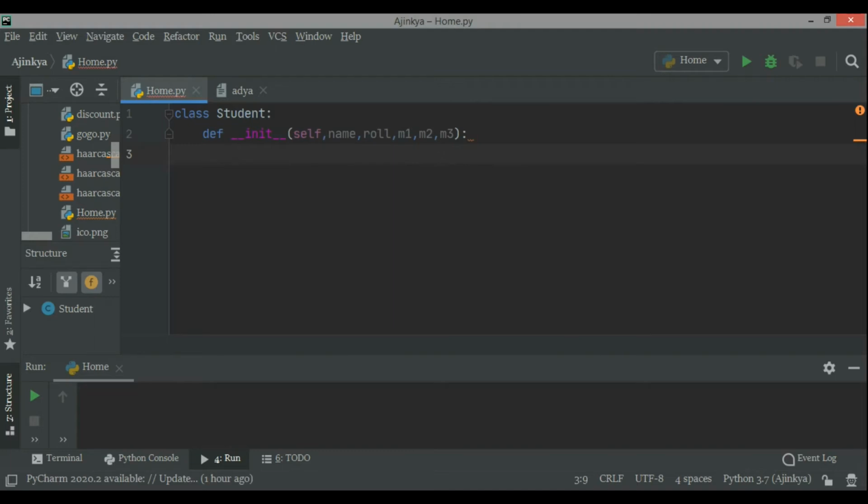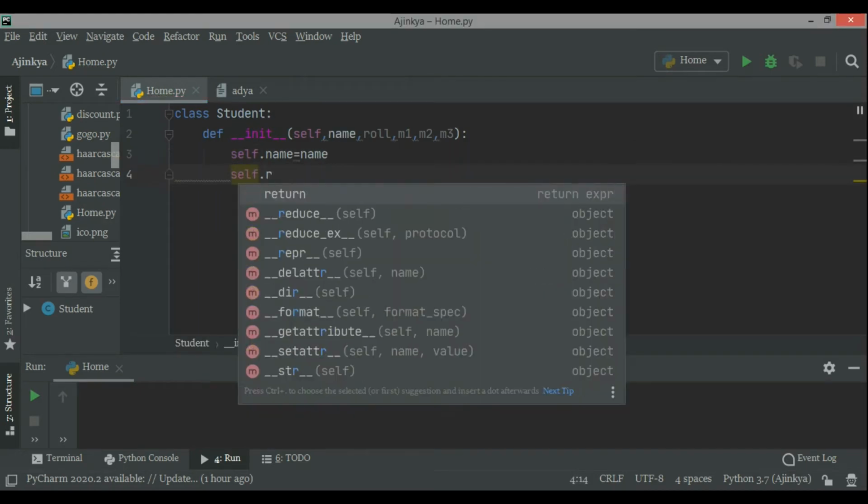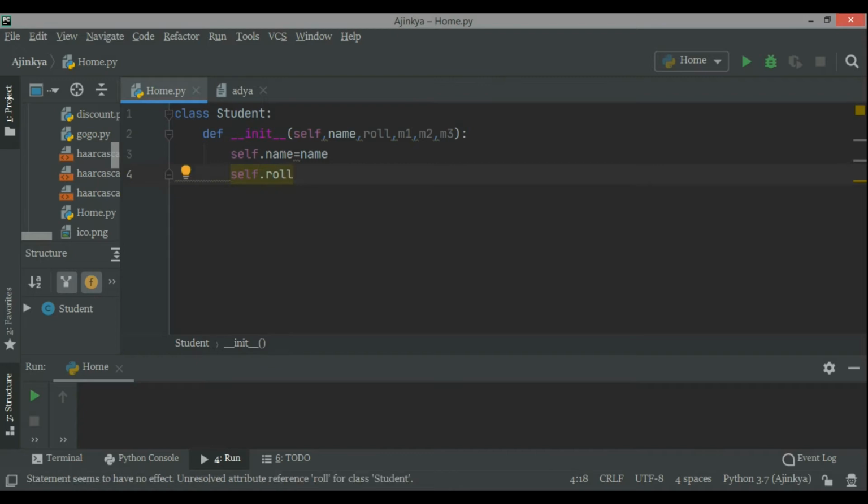These variables will be initialized with the help of the very powerful tool of this object oriented programming feature, which is called self. So it's just written like self.name equals name, self.roll. So self means these are the variables of the self. In C++ we used to call this operator, now here we are calling it self.